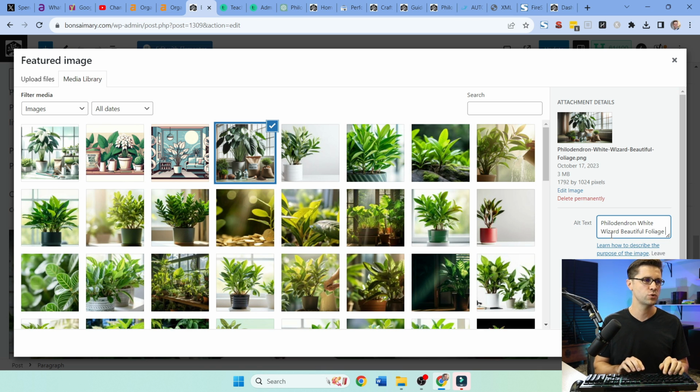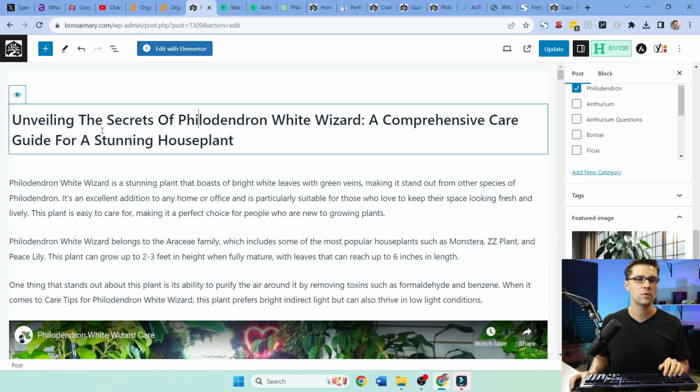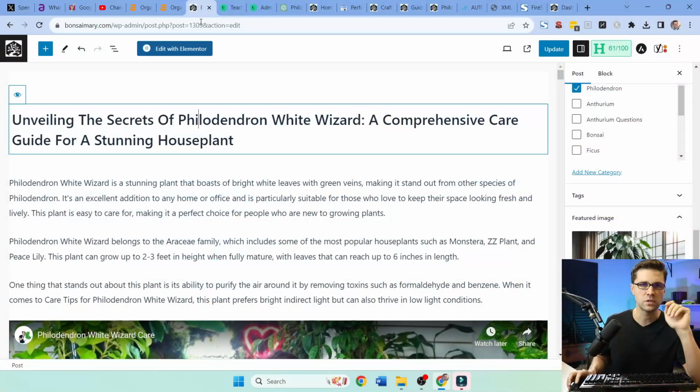So it says Field Engine White Wizard, beautiful foliage in front of a window, right? I mean, you can do this. It might help a bit. So anyways, we're going to select that as the featured image for this post. Let's do a little bit of revise. And so the goal here is to revitalize this article. It's a little bit of whiplash.